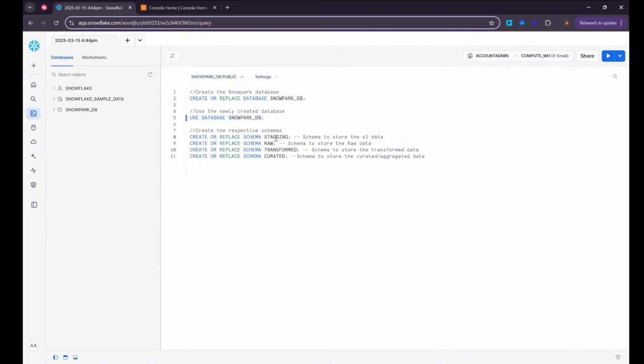Now under that, I'm going to create 4 different schemas. One is staging schema, another one is raw schema, the third one is transformed, and the fourth one is curated. So staging schema, this is where I will create all the tables which are going to store the data by running the copy command to upload the data from S3 bucket. Whatever data we get from S3 bucket, we'll upload into the tables inside this staging schema.